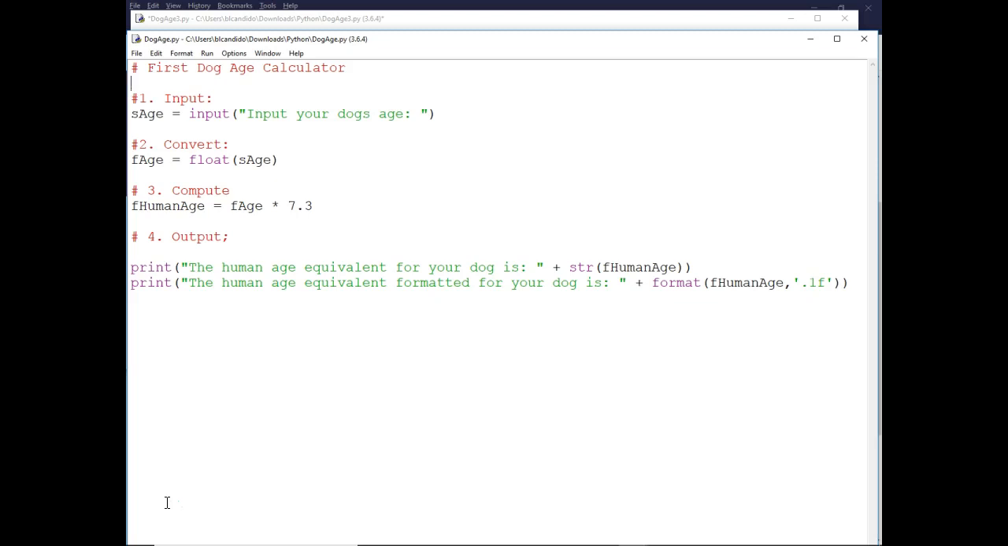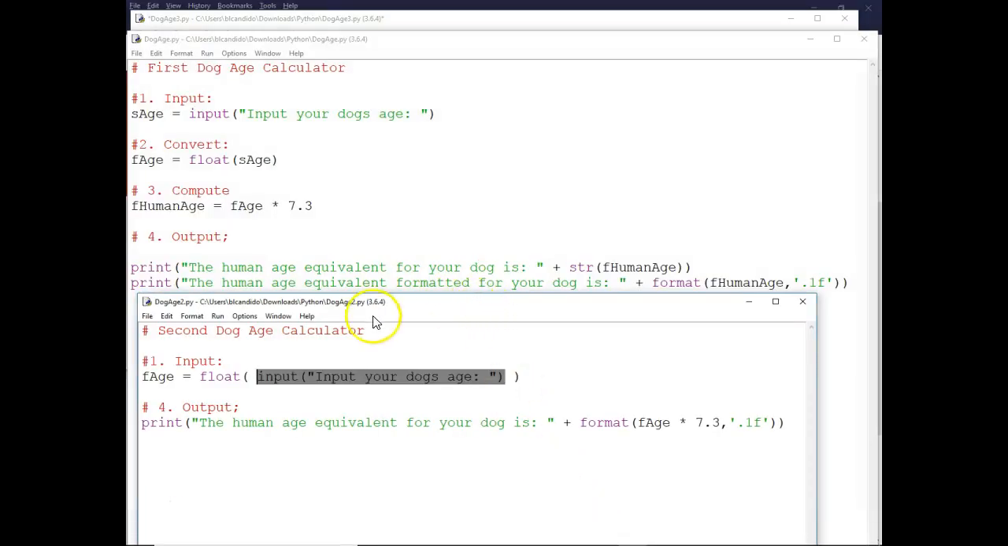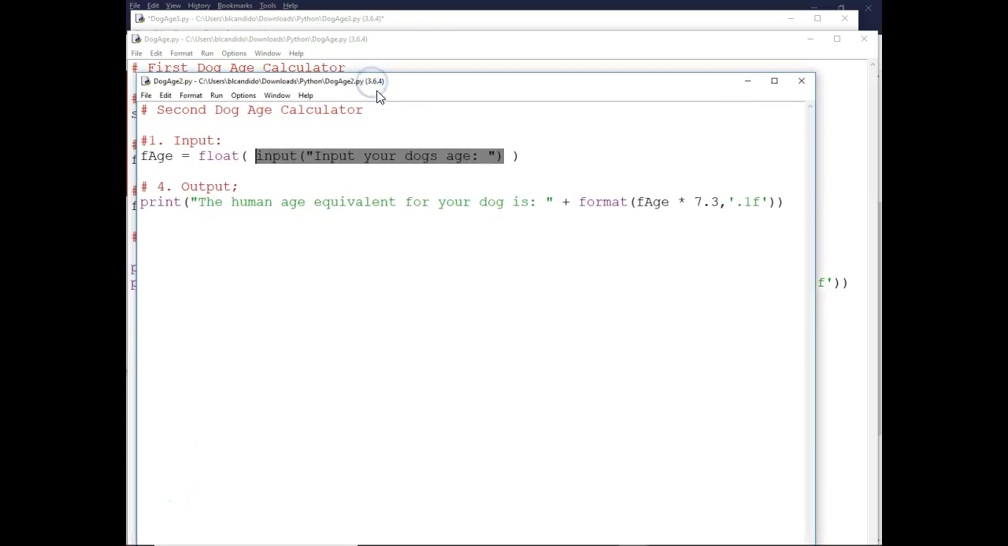And now we're going to show the full gamut of dog age calculator 1. You should know this one pretty well. I'd like to show you the second one, which was in a previous video, and you can see how all these lines of code have been consolidated into one.